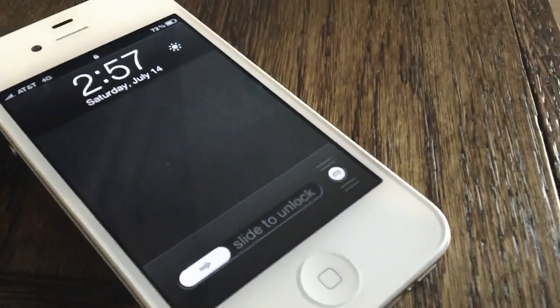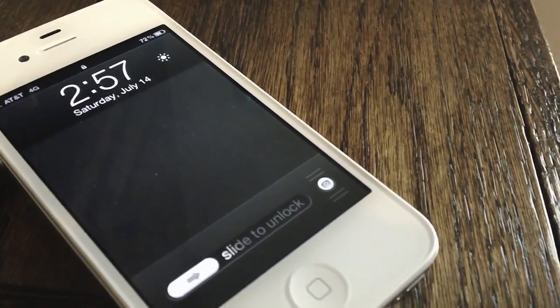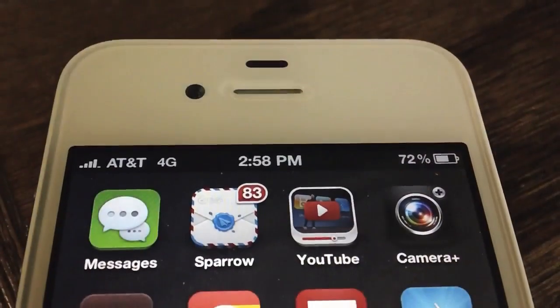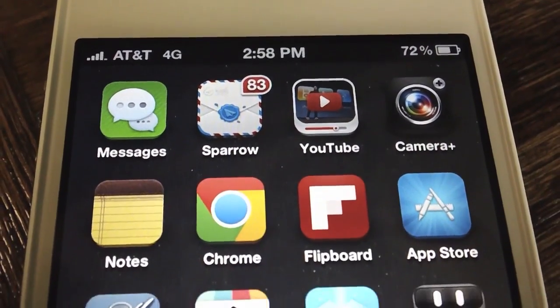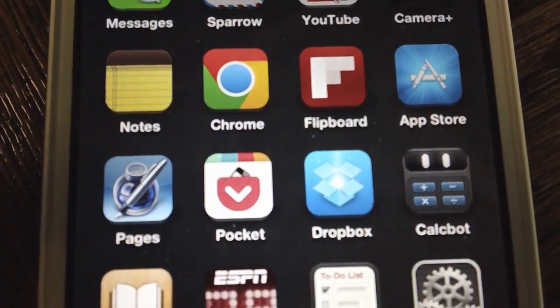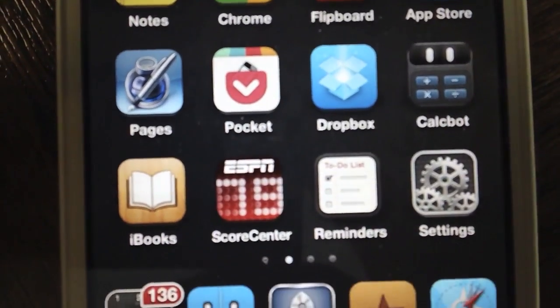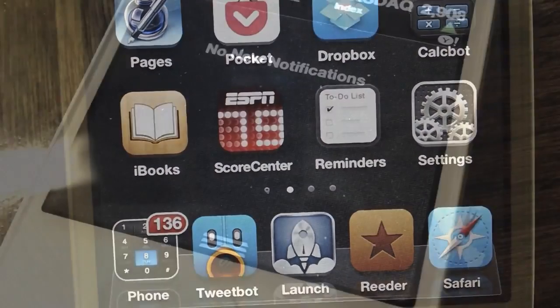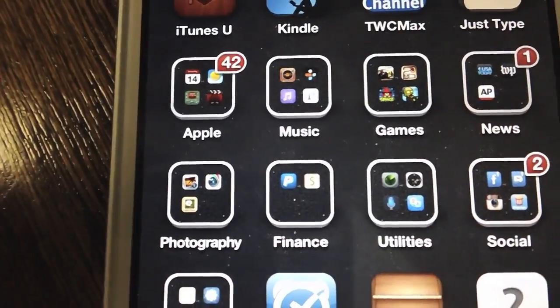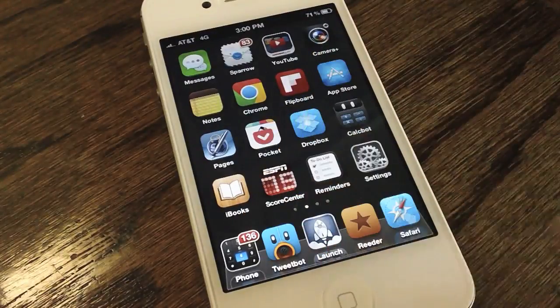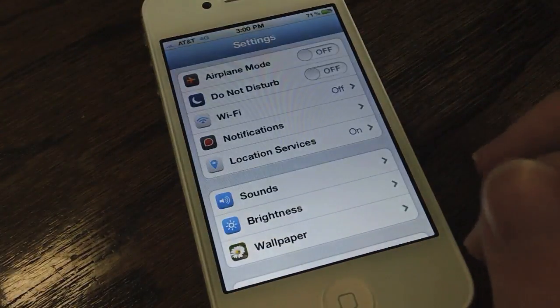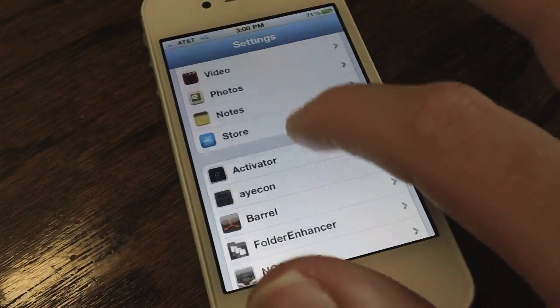Okay, so the first thing that I need to discuss is my theme Ayecon. I've already done a video on it, link in the description. However, I still wanted to show you guys this theme. With hundreds of icons and UI images that span nearly the entire OS, this theme is the underlying foundation of my jailbreak setup. Now let's talk about my tweaks. For purposes of this video, I'll be going in alphabetical order.